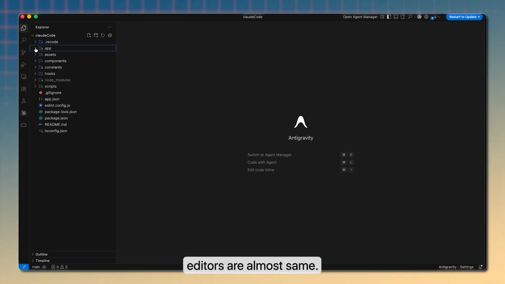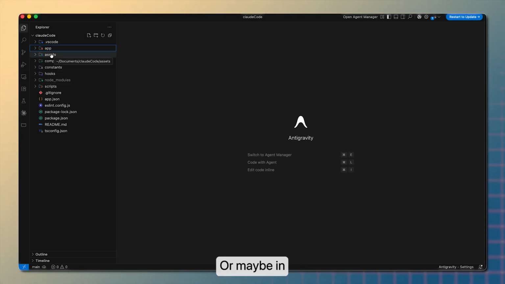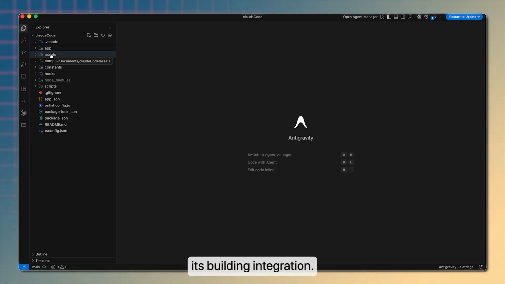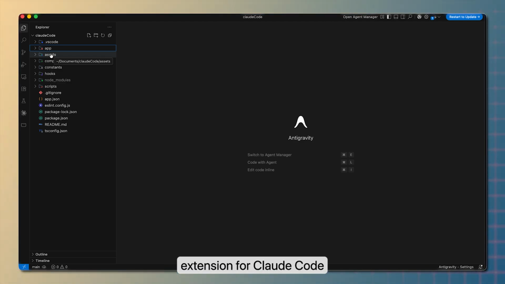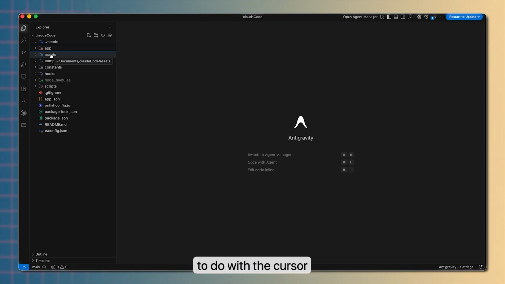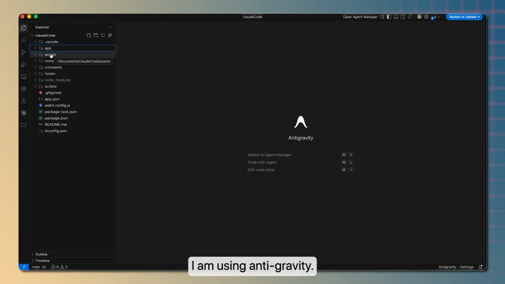So whether it is a mobile app or a web app, the process of connecting Claude Code with these editors is almost the same. So now my plan is to run Claude Code inside the Antigravity, or maybe in your case it can be Cursor or Visual Studio Code. So any editor actually uses its built-in integration. That's why we are using the Claude Code extension for Claude Code to interact with the Antigravity. You have to do the same with Cursor or Visual Studio Code as well. In my case, I am using Antigravity.